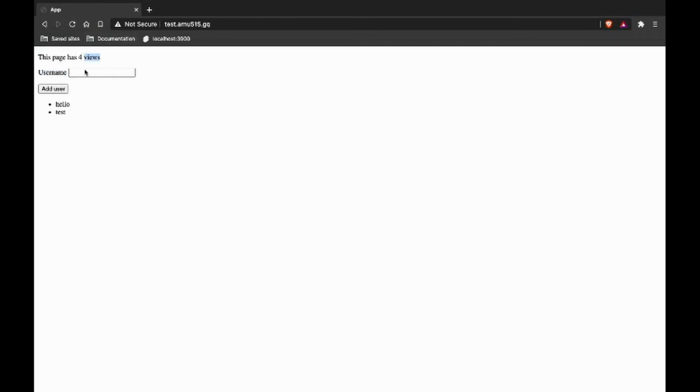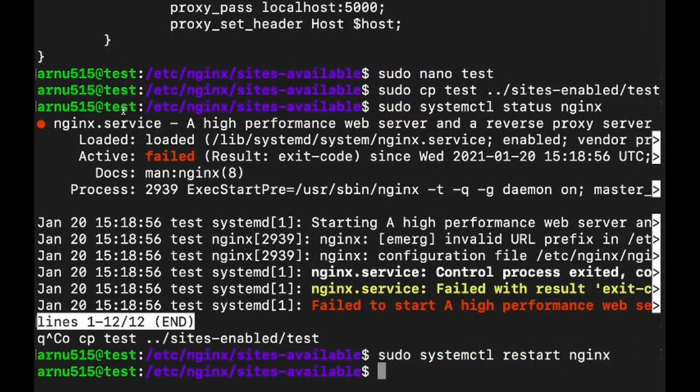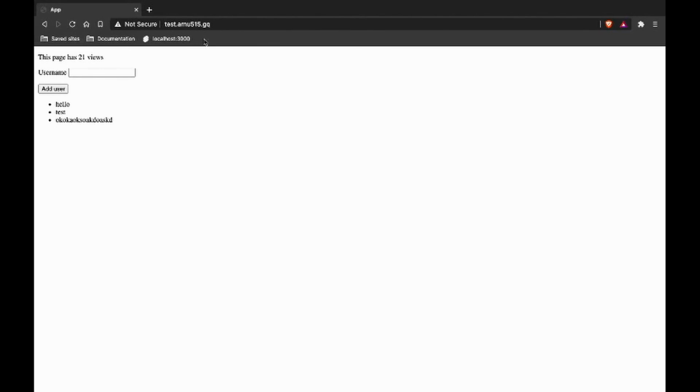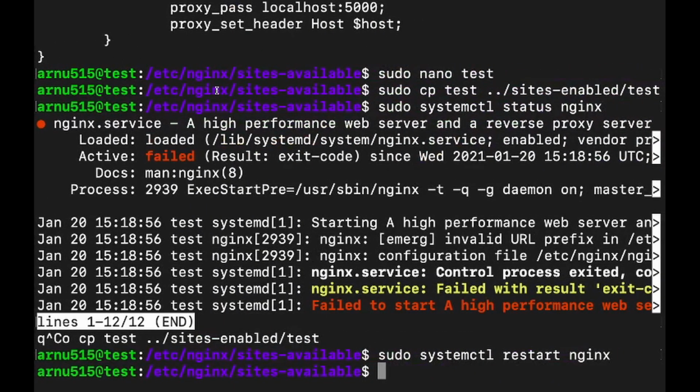So this page has 4 views, we can give a username, username has been created, and you can see we have whatever user we have, and if I refresh this page, you can see that this data is going nowhere. So that is amazing, and our app has successfully been deployed. This is running on your own machine that you have deployed on, so you can give yourself a nice pat on the back. And that is it for this video.